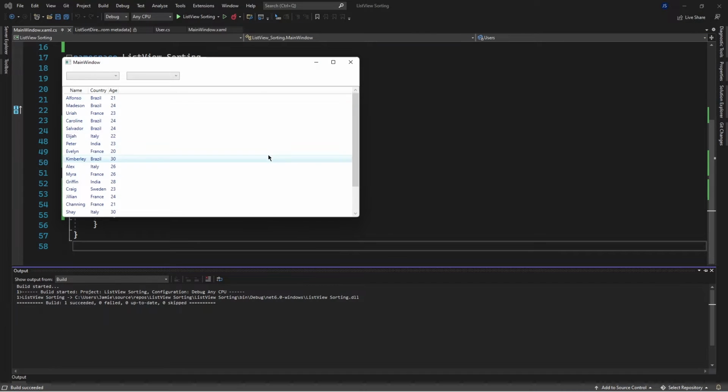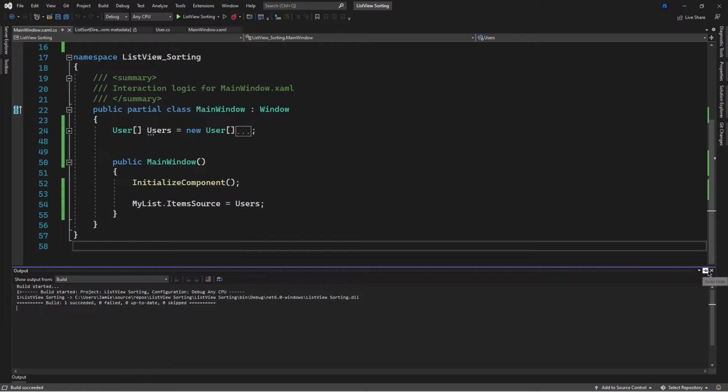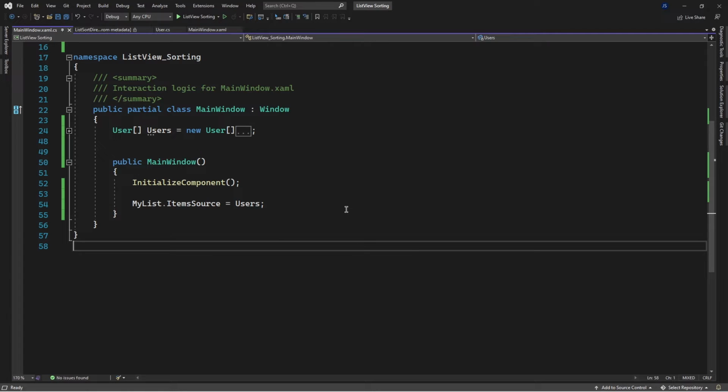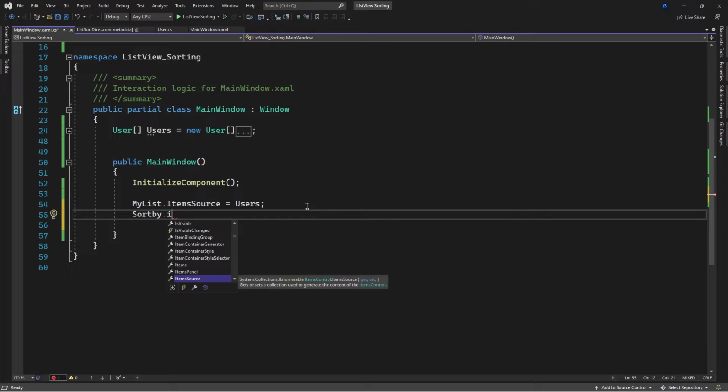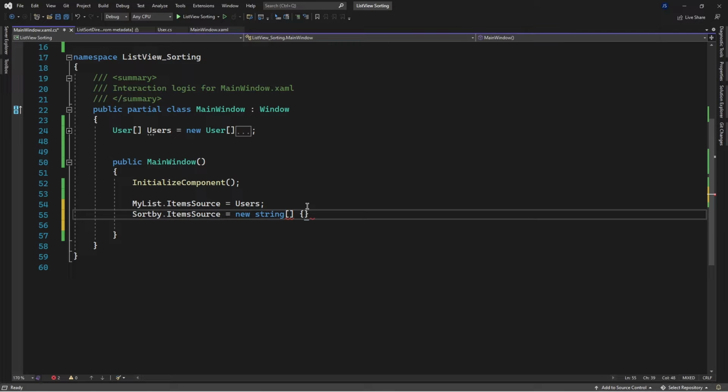Alright, so the application is up and running and the list view has been populated with some data. I'll go ahead and close this. So the next step is to add some items to the two combo boxes that were defined earlier on. So I'll start with the sort by combo box, and I'll do that by setting the item source property to a collection of strings. So I'll set it to a new string array, and I'm going to define 3 strings in this array. So that's name, country, and age.